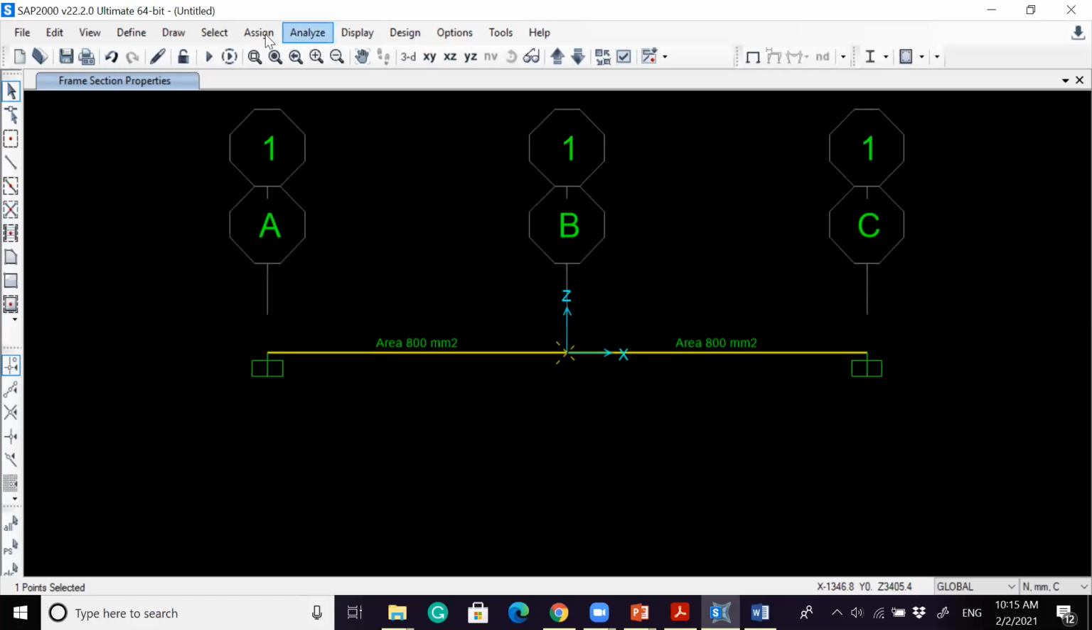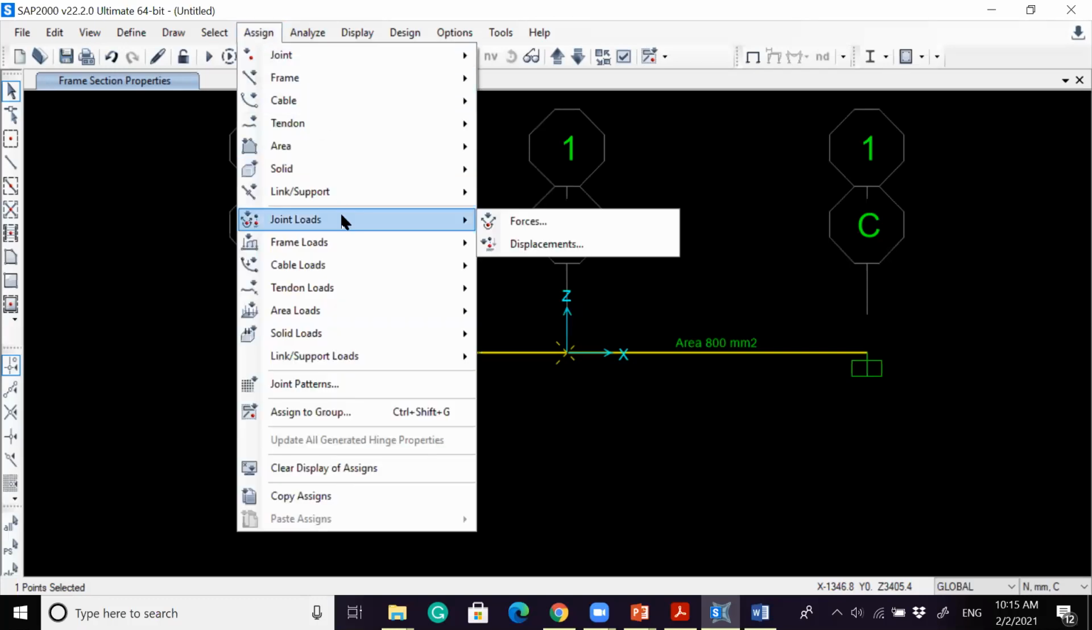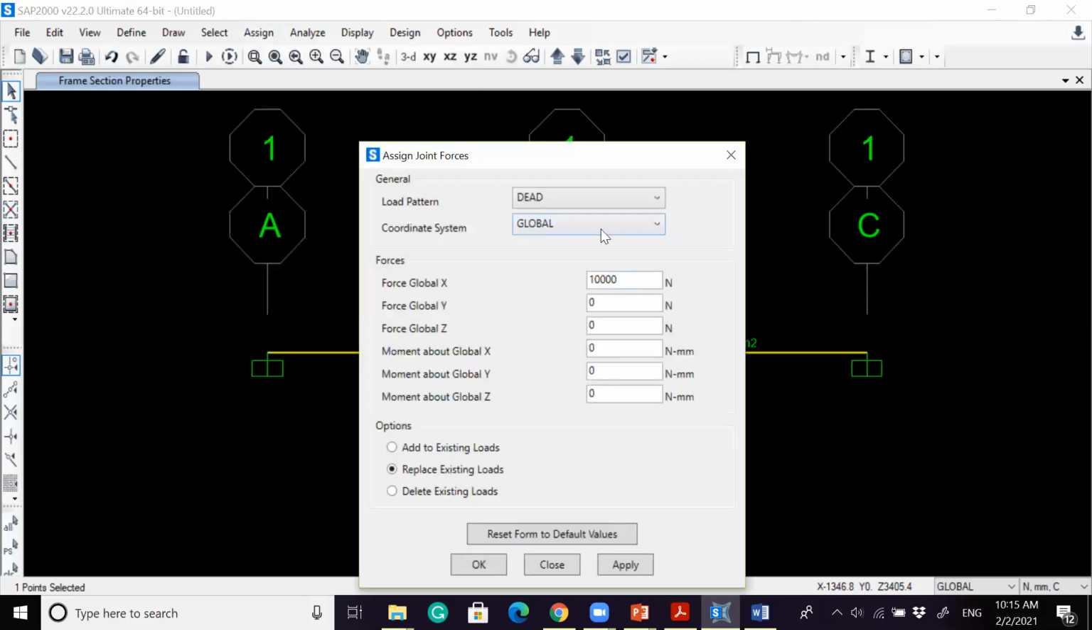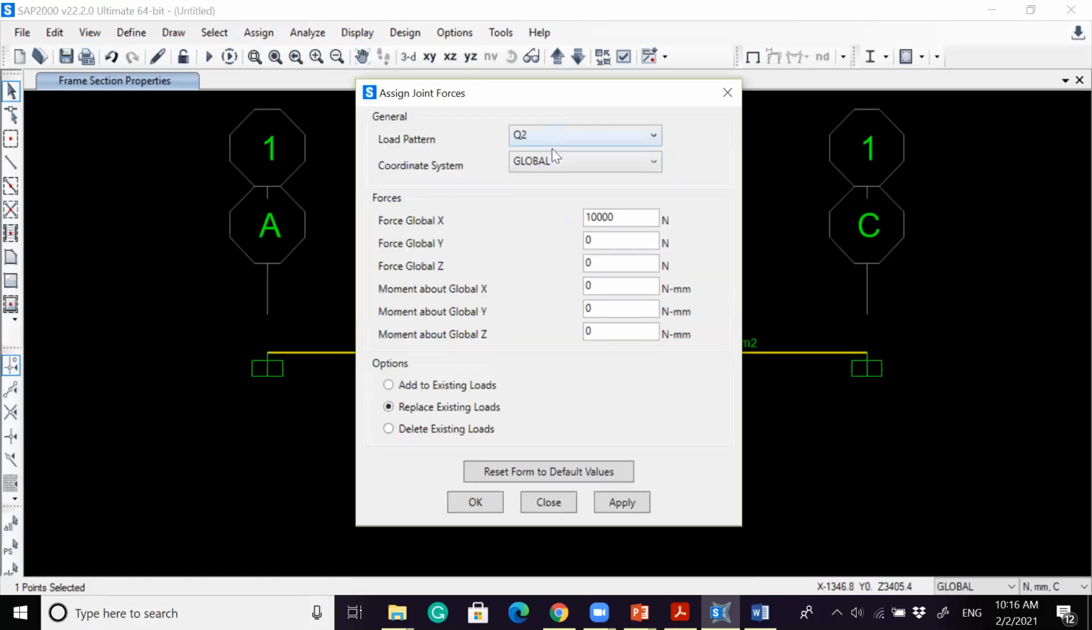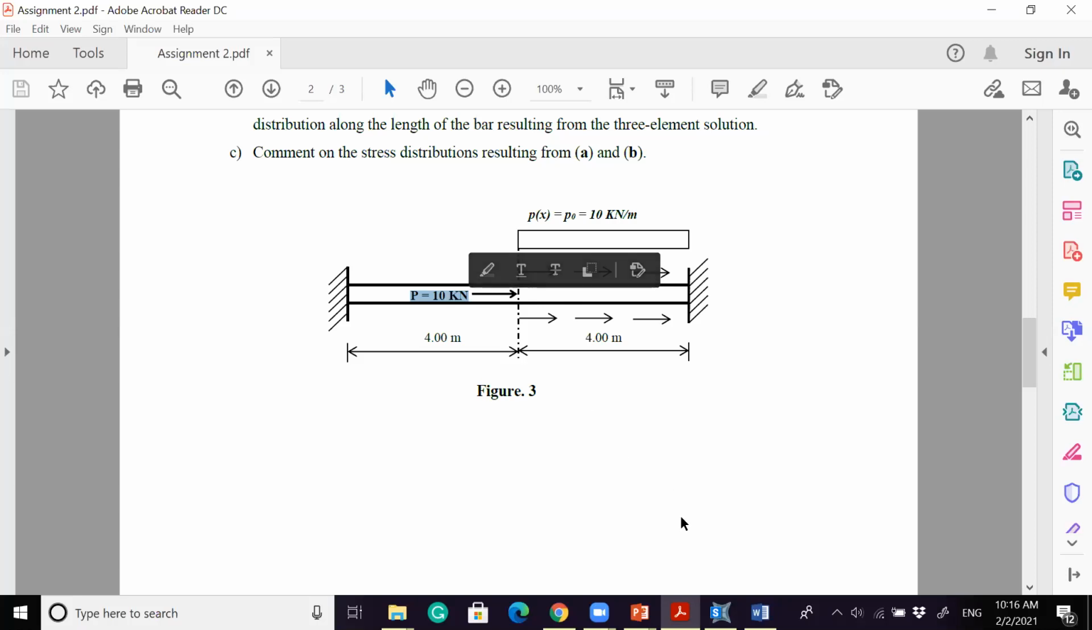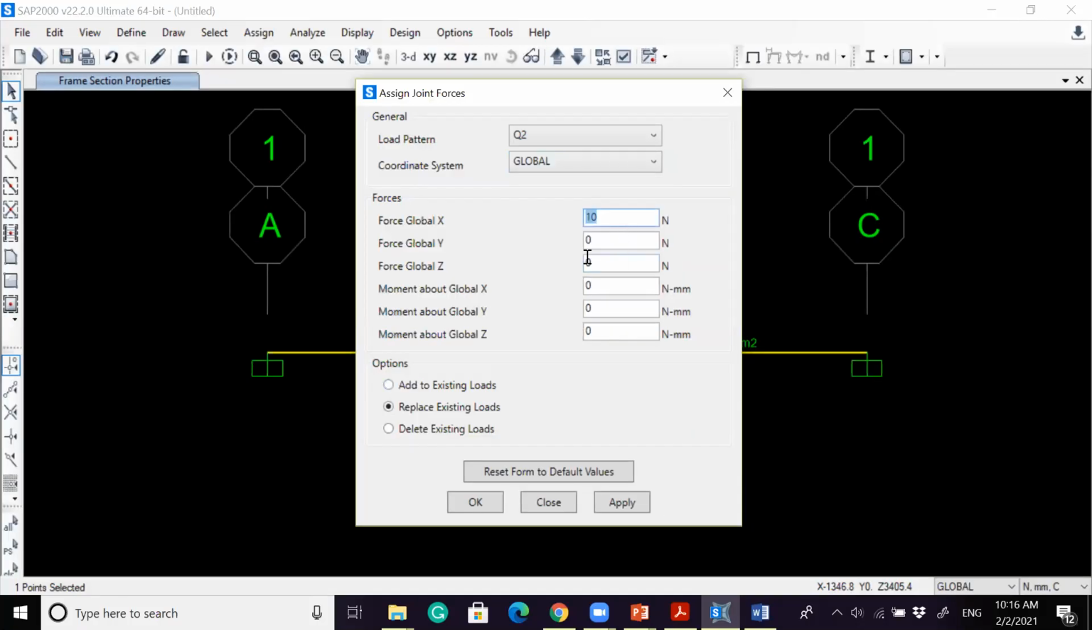And what if I just set assign joint load force, and I choose the load pattern would be question 2, and I say okay in the global direction, and I say okay it will be 10. Is that correct? Because it's written here it's 10 kilonewton. What if I just go here and I just say 10? Is it correct? No, it's newtons, not kilonewtons.